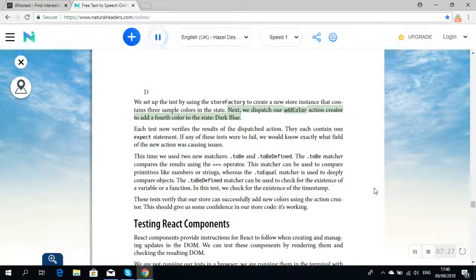Next, we dispatch our addColor action creator to add a fourth color to the state, Dark Blue. Each test now verifies the results of the dispatched action. They each contain one expect statement. If any of these tests were to fail, we would know exactly what field of the new action was causing issues. This time we used two new matchers, .toBe and .toBeDefined.